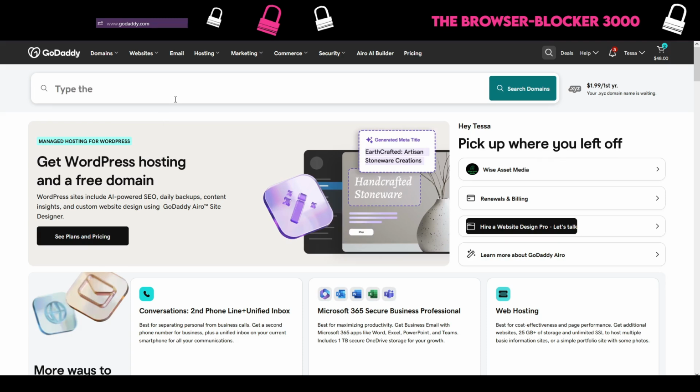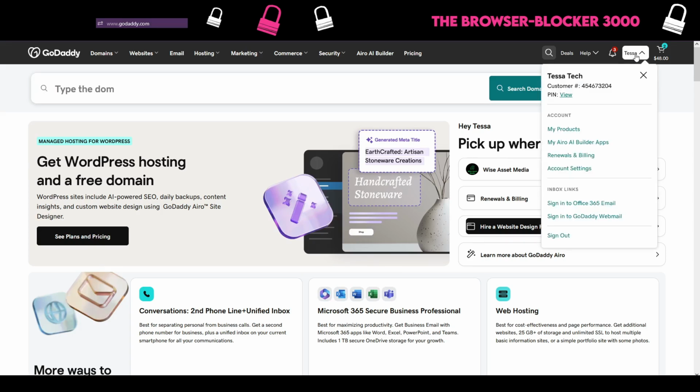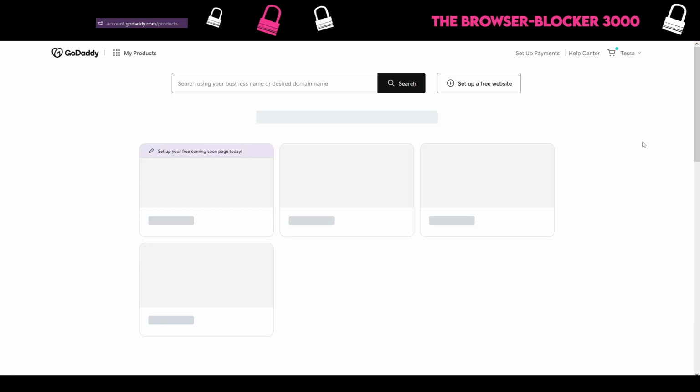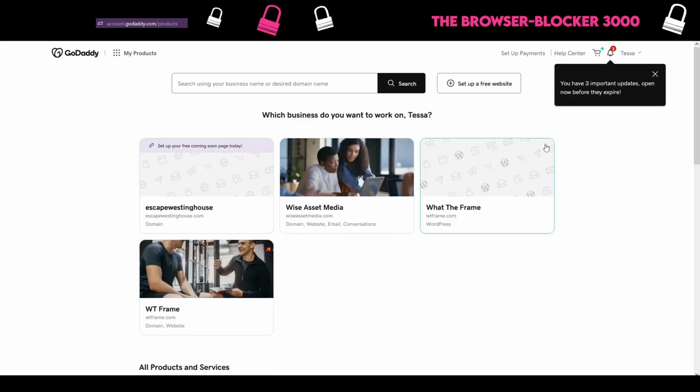When we're on the main homepage of GoDaddy, we don't typically want to get something new. We want to manage something we already own. So I go to the top right, I click my username, I click my products. This will get us into the account ecosystem of GoDaddy. Now, this first area is trying to be a shortcut. Which business do you want to work on? These are fake shortcuts. If they were helpful, I would be able to edit them.